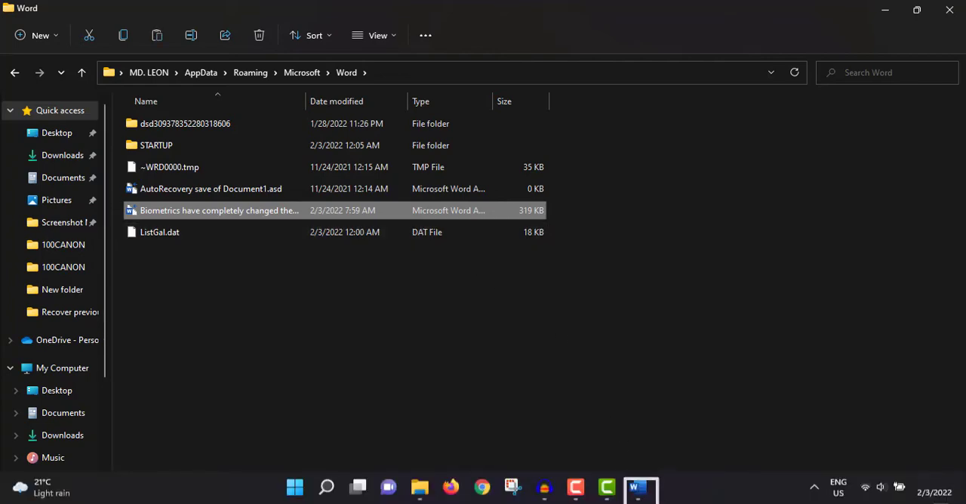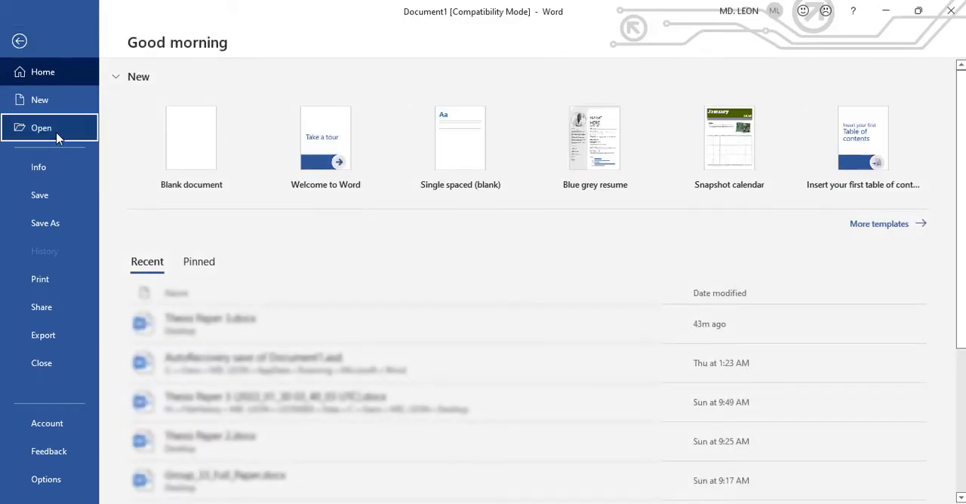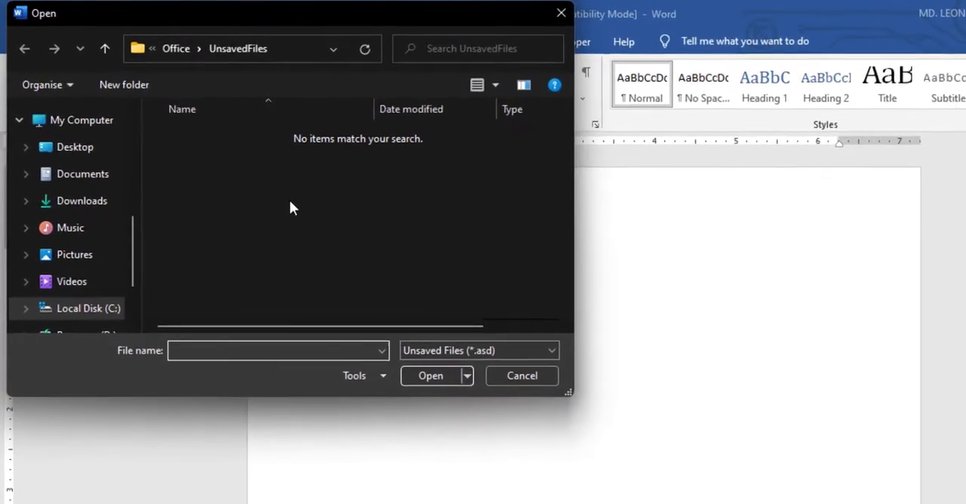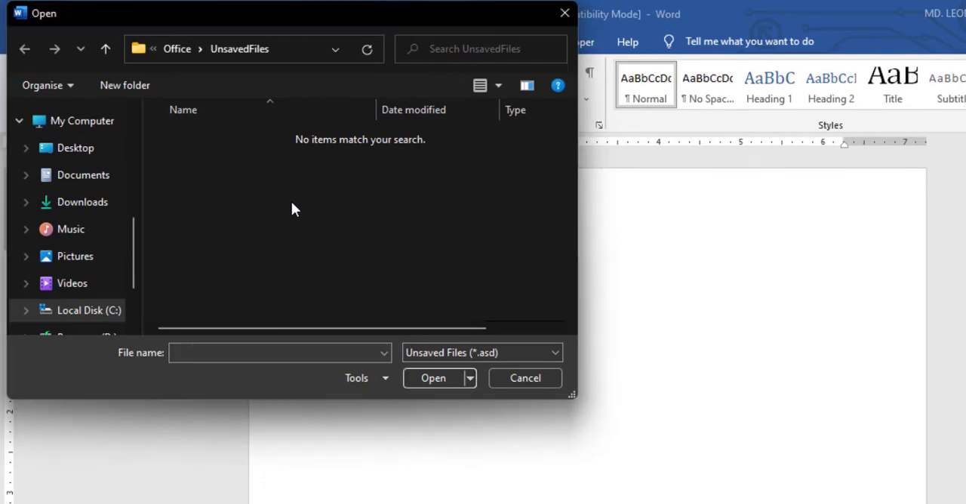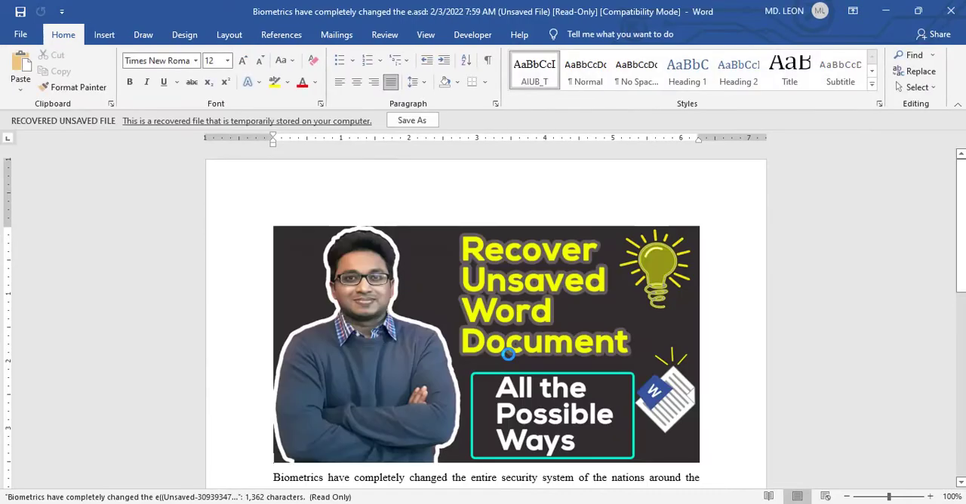Then again I'll go to the Word document, then File, Open, Recover Unsaved Documents, and here I'll paste it. Ctrl V. Select it and open. Boom. So your unsaved document has been recovered. Now I'll show you method 4.